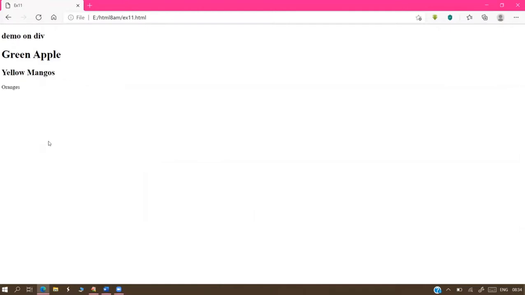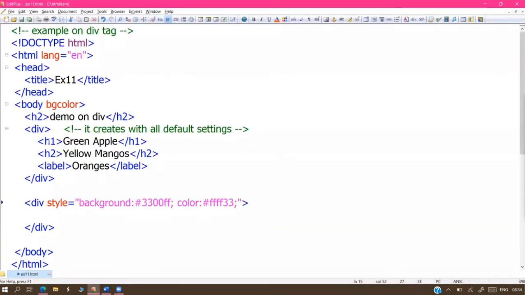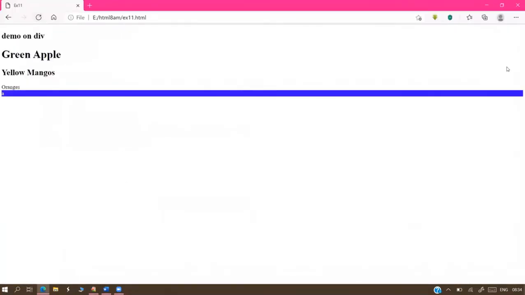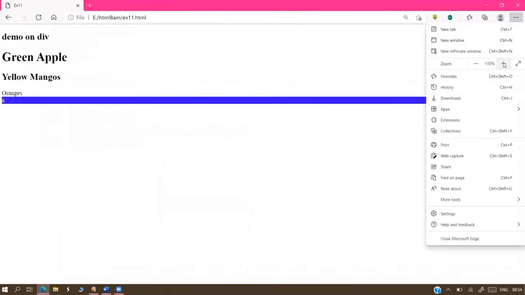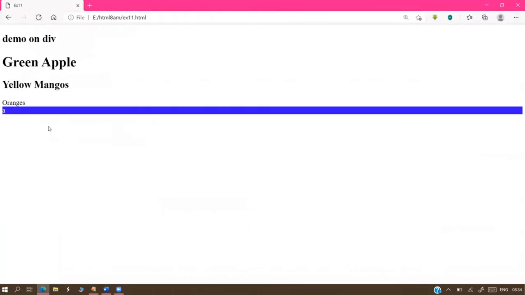I already said that the division tag itself doesn't have any appearance. If you place any content, then the division tag appears. It's an empty tag. At least type one small letter A, then the division tag comes. It appears, but it was already created. So blue color with yellow.